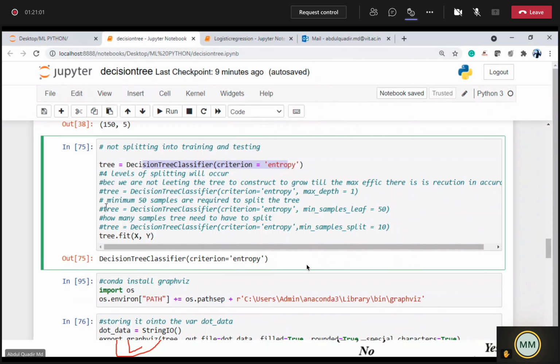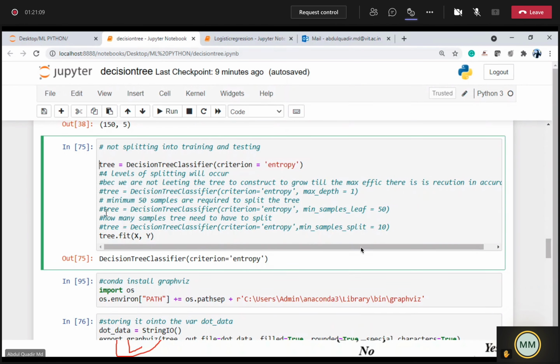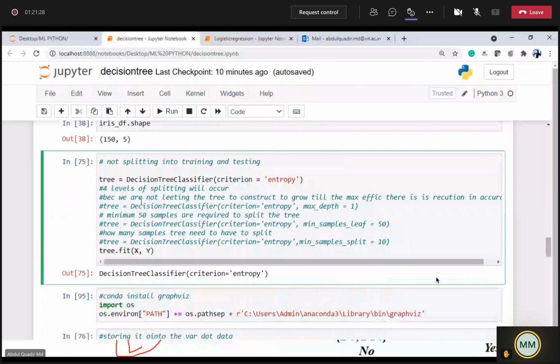Now another one is... Sir, yes. Sir, can you explain what is the min sample split? What? Min sample split. Which one? In the decision tree classifier, criterion equal to entropy, comma min samples. It was in the comments part, sir. You commented it. Yes, sir. This one, right? Yes, sir.